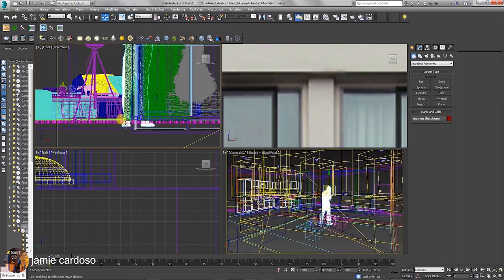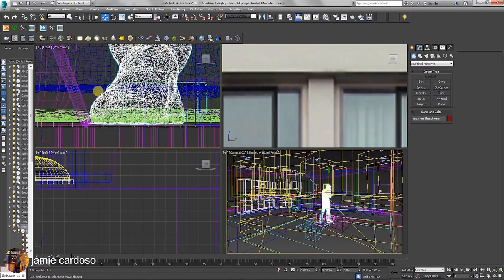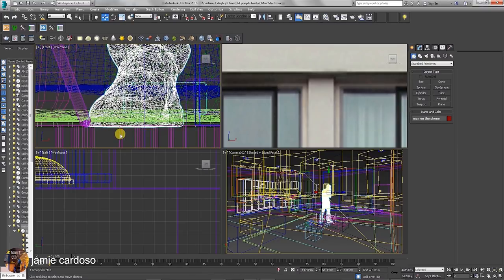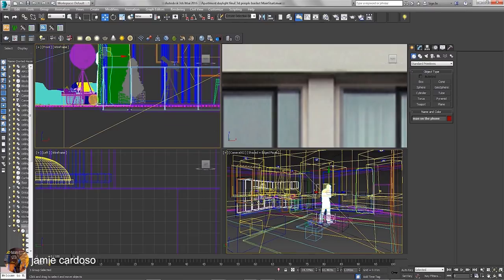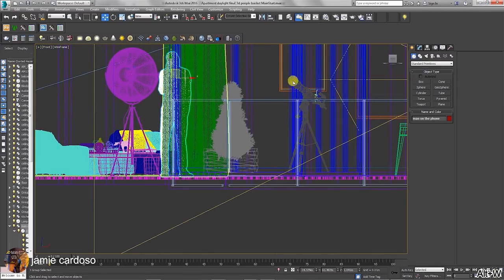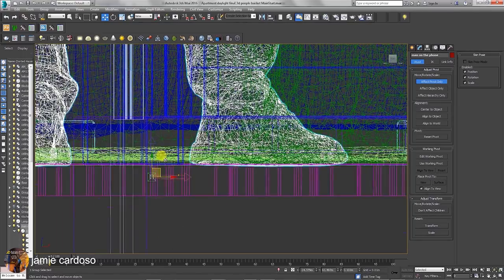Move the bottom part of the guy so it touches on a wooden floor. To adjust the object's gizmo, open the Hierarchy button. Click on the Affect Pivot Only button. Move the gizmo to the base of the object.